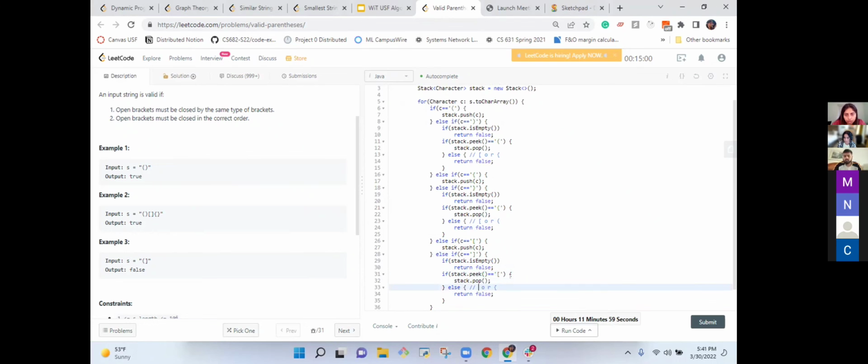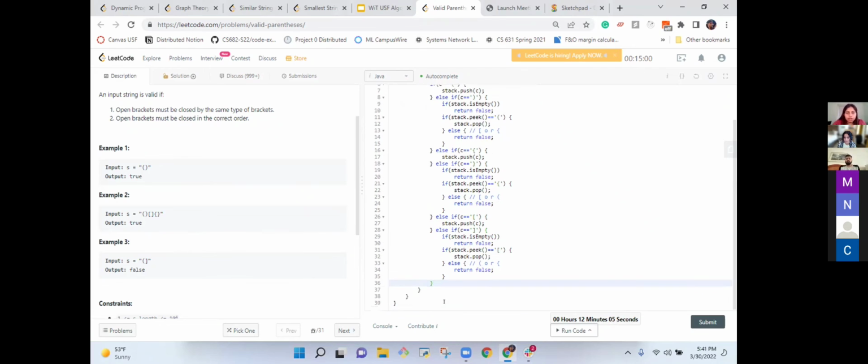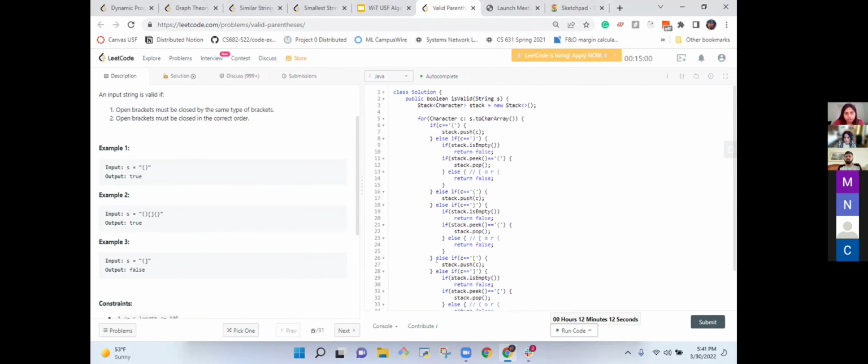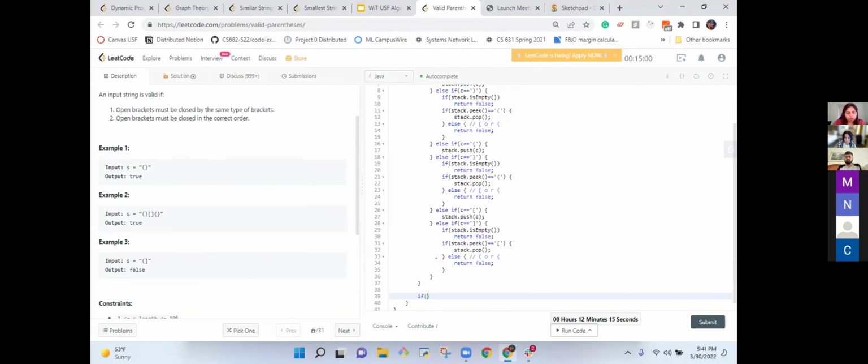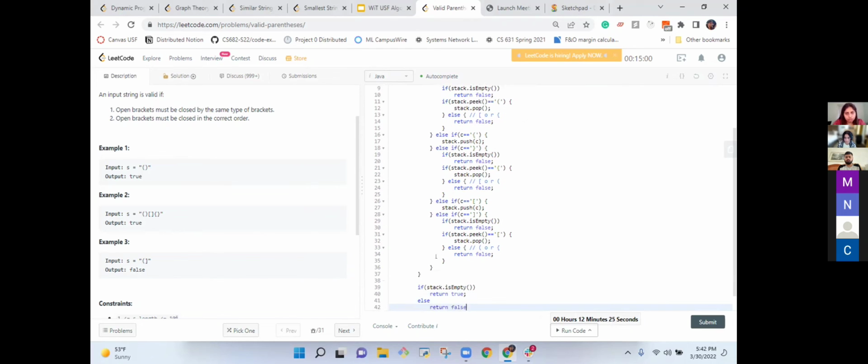And it goes to the else part only if it is a round bracket or a curly brace, and you return false. And as we saw, there was a case where we also had to check when it completes all the elements, your stack should be empty. So then you also check if your stack is empty. Then you return true, else you return false. Any questions on this?